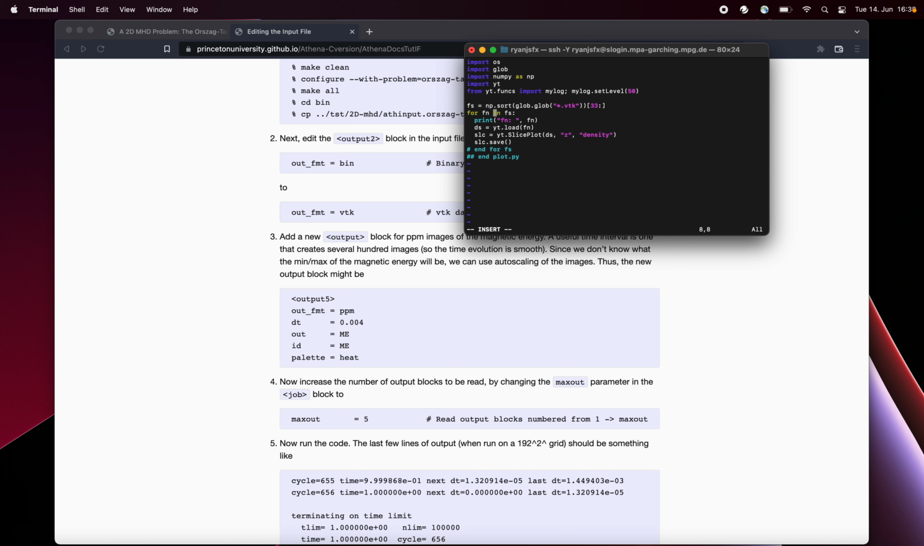Another way of doing this basically is doing for i in range of len of fs. So range is also an iterator. Oops, I have one extra. And then you could say fn is fs of i. But why do that when you can just do it in fewer characters, which would be less typing if I wasn't showing you all how that works.